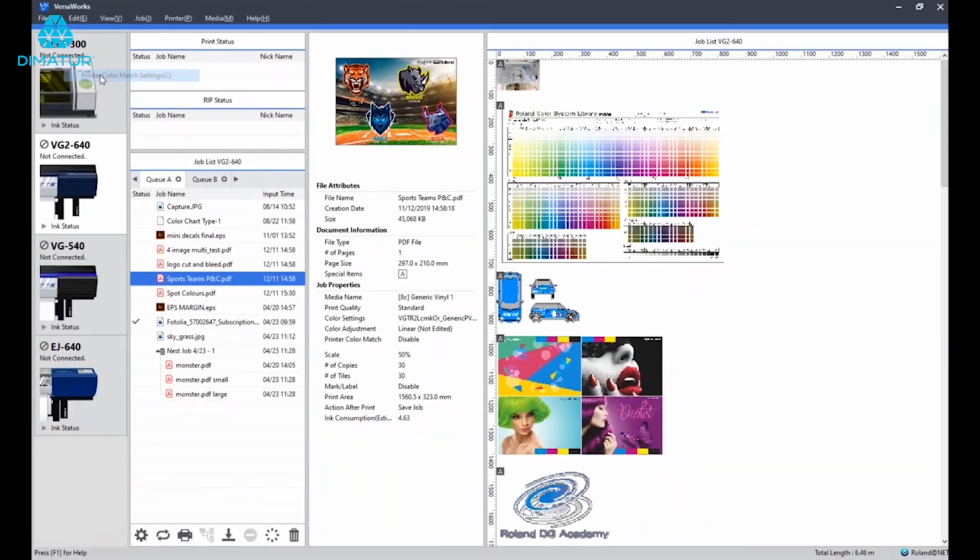The way this works is you'd need a spectrophotometer, which is a color reading device. If you don't have one, you could speak to your dealer, your Roland supplier. They might have one and be able to help you out, or you might be able to speak to Roland Care and see if they could help.